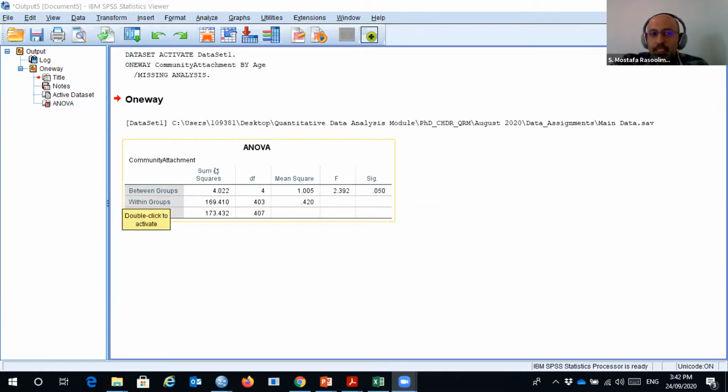So here you can see the result of one-way ANOVA for community attachment. Here you can see sum of squares between groups and within groups, right? But it's not variance, actually, it is the sum of squares, and we have to divide by the degrees of freedom to get variance between group and within group. But this F value, we have to interpret this F value. So the value of F is 2.39 and the P value is 0.05, right?